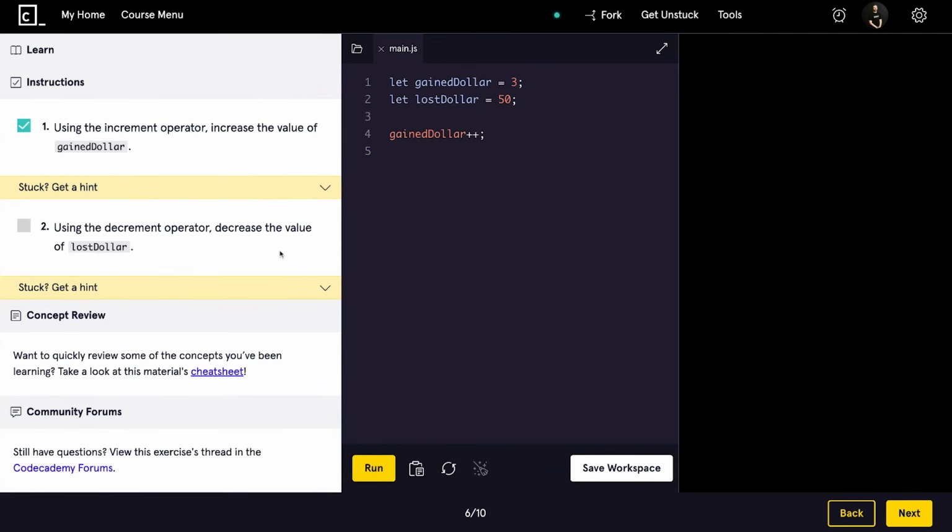The second checkpoint asks us to use the decrement operator to decrease the value of lost $. Alrighty, we'll go over here, we'll do lost $ minus minus, and we'll run the code. Looks like we've passed.